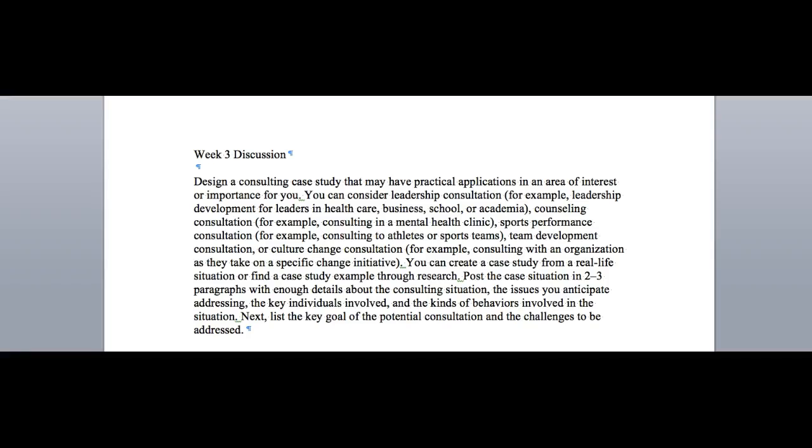Hi. For week three, I'd like to talk a little bit about clarifying assignments and how they all fit together. As you can see here, in week three, it says design a consulting case study that may have practical applications in an area of interest or importance for you. So you want to find something that you have interest in.